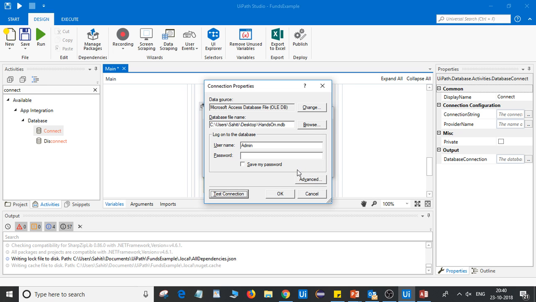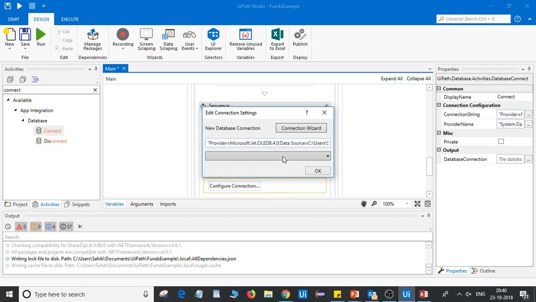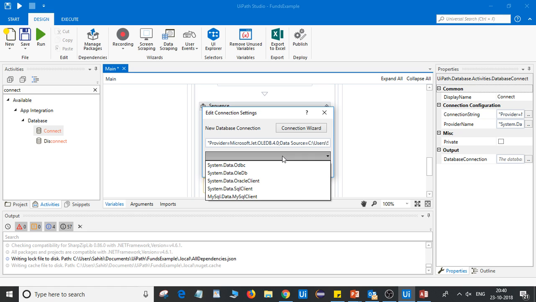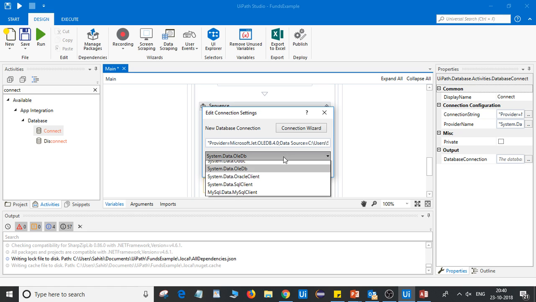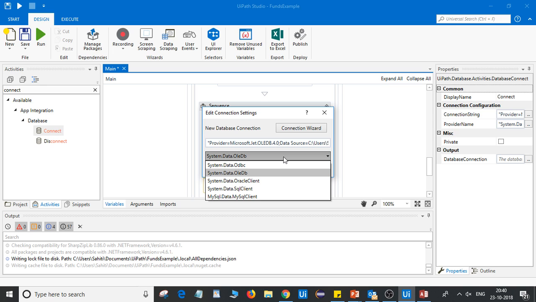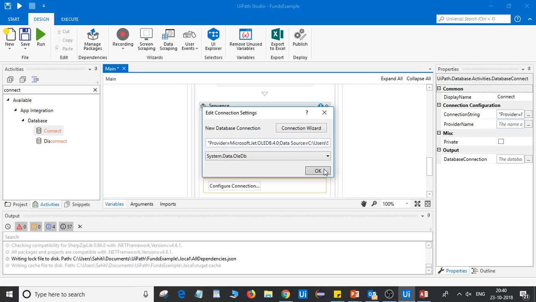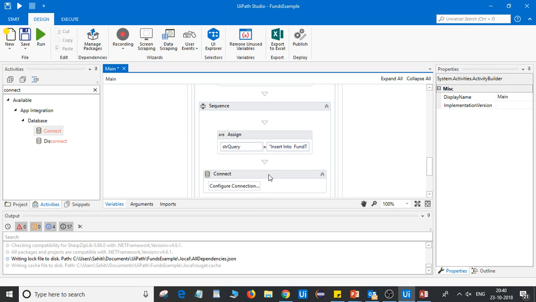Now once I click on OK, I'll again click on OK, and then I'll choose this option to be of system.data.oledb. I'm going to choose this option because I'm using a Microsoft Access database file. If you were using an Oracle client or an SQL client, or if you were using a MySQL database, then you would choose the options accordingly. So I'm going to choose this option, and then I'll click on OK. Alright, so let me just quickly choose it again. It was not selected. Alright, so that's how you can connect.